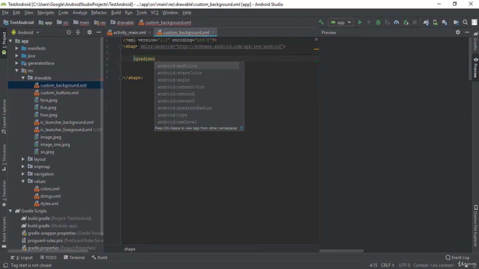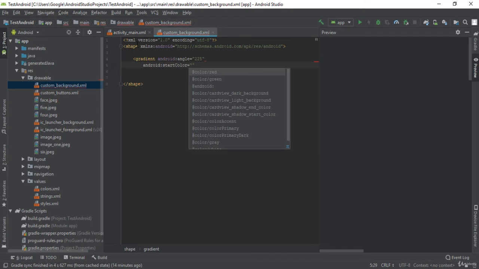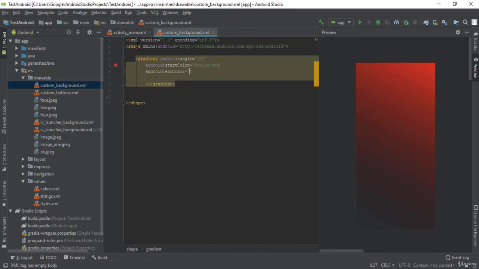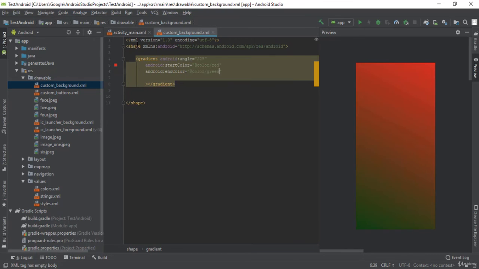The gradient tag actually takes 3 properties. The first one is the angle, and just type it as 225. And we can add 2 more properties. The first one is the start color, which means the color that you want to start with. In our case, let's make it red. And we need to specify also the end color, which means the color that it will end with. For example, how about green? Let's see what we get.